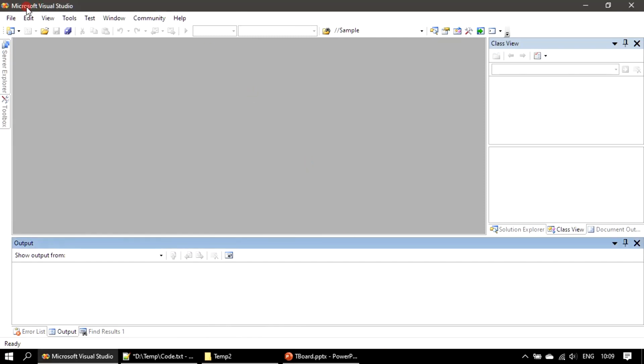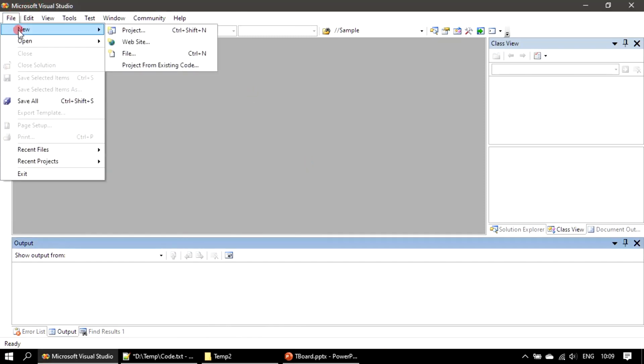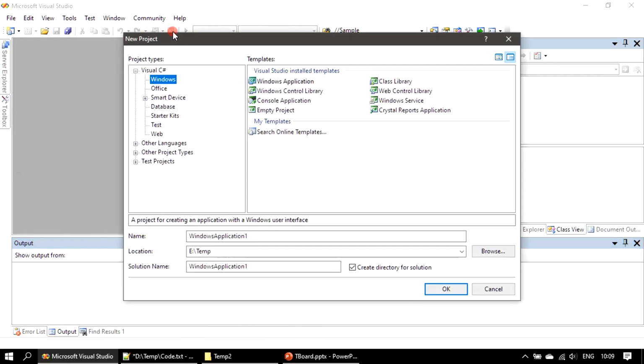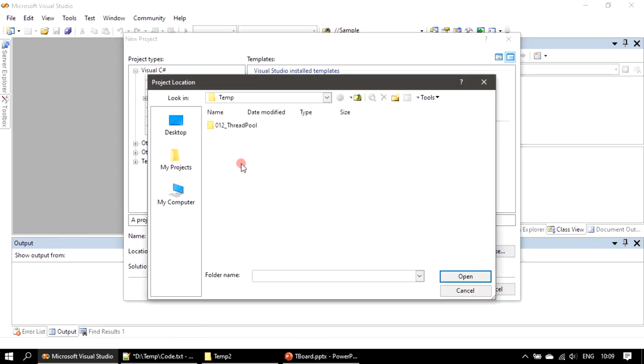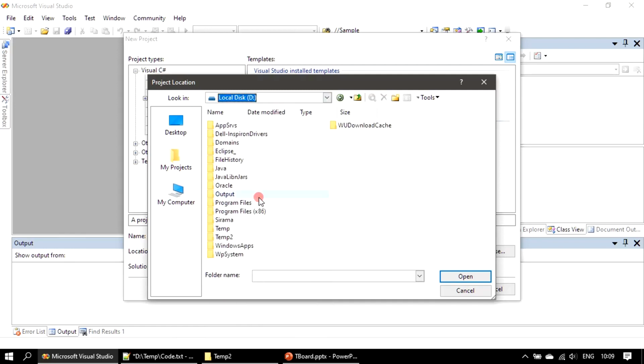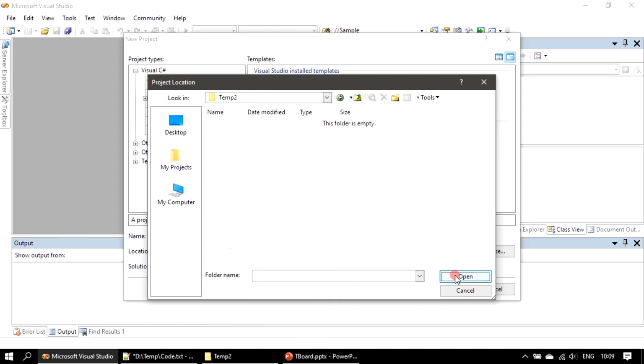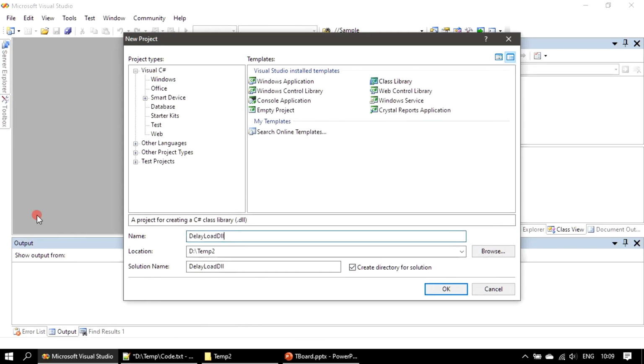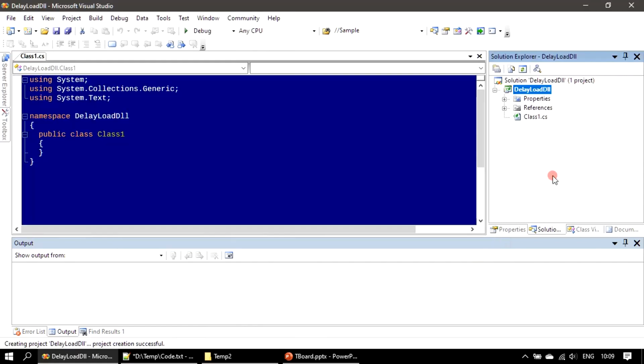Here we have Visual Studio. We will create a new project. The project type is Visual C++, and I am picking a class library and choosing D drive temp2 as the location, and naming this project delay load DLL. The solution name I am also giving the same, delay load DLL. Create directory for solution. So this will create a delay load DLL project.